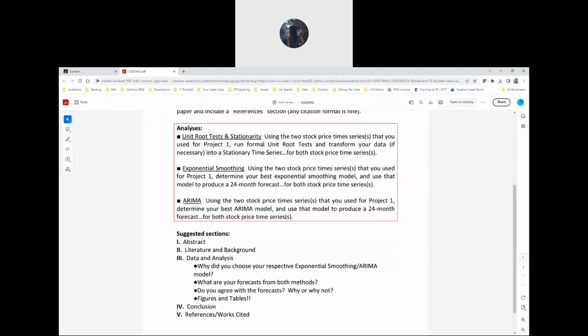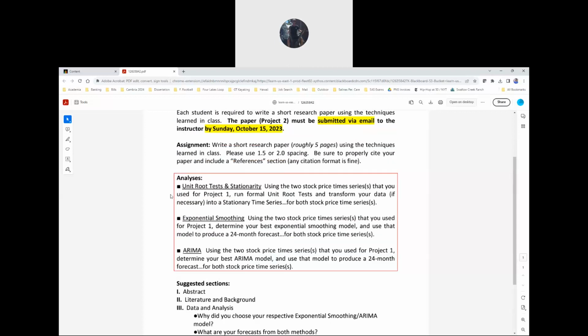Okay, so your paper should include the figures and tables from the analysis in it. So you don't need to turn in your data sheets or your spreadsheets. Just put all the important stuff into the document that you turn in for your paper.